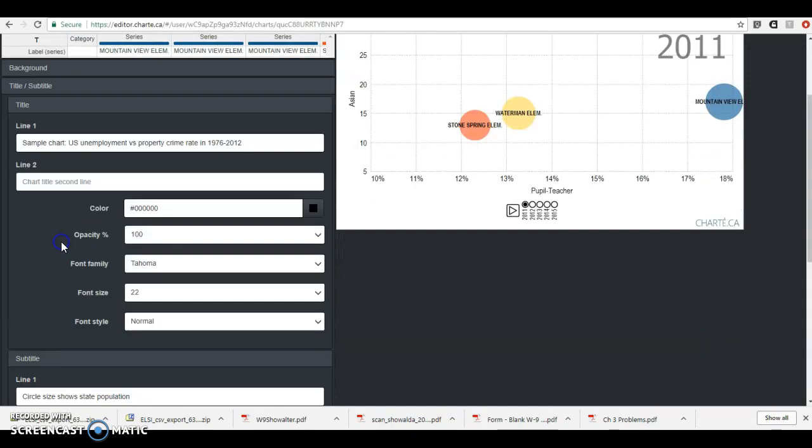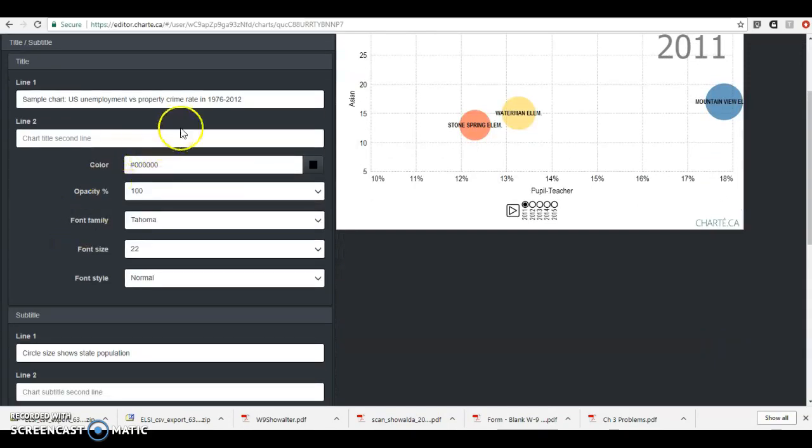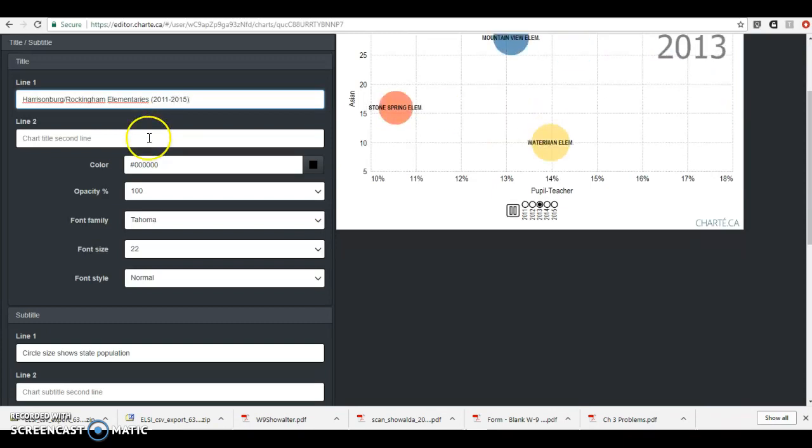So how do we do that? First, let's take a look at the title there. So you need to think of an appropriate title. I'm going to say, Harrisonburg Rockingham Elementaries 2011 to 2015. You can title yours whatever makes sense based on what you have.